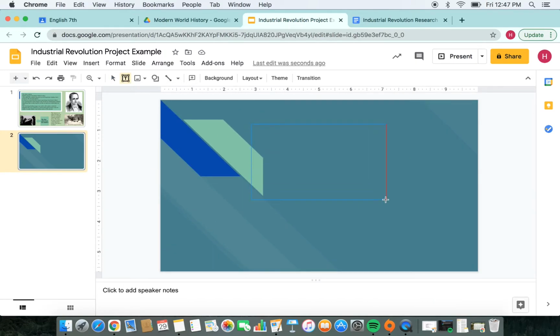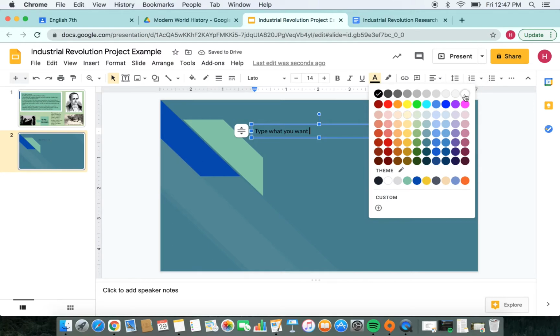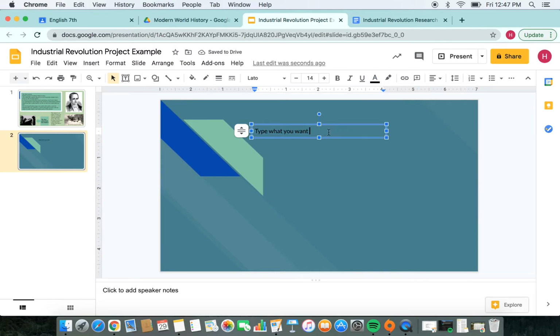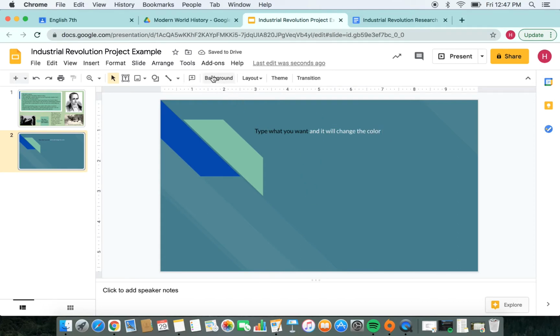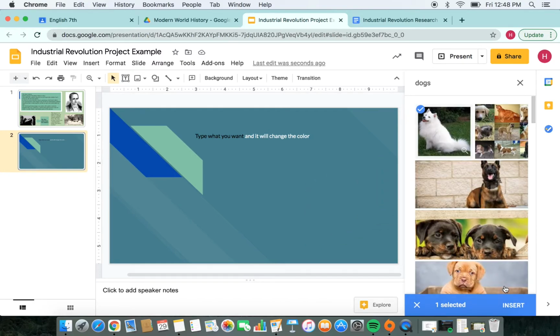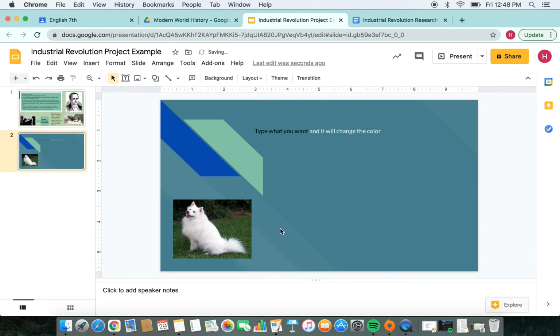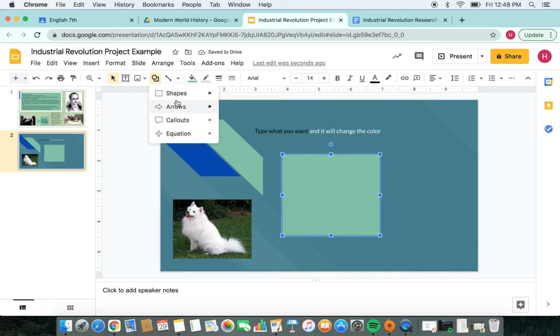You click this button, you can make text. You can type whatever you want. You can push this button, and it'll change the color. Okay? If you want a picture, you can Google whatever you want to add. You can click it, click insert, and then it'll give you a picture. If you want shapes like I used, you can click, move them around, add whatever you want to it.